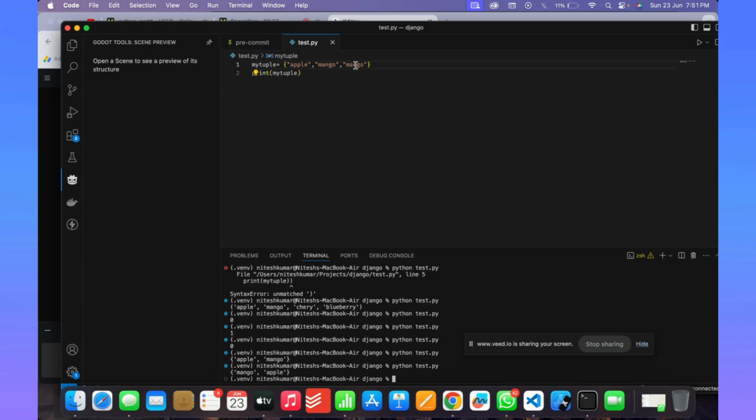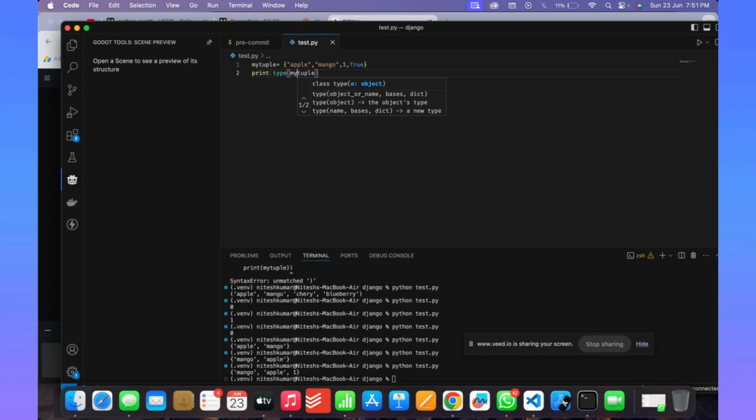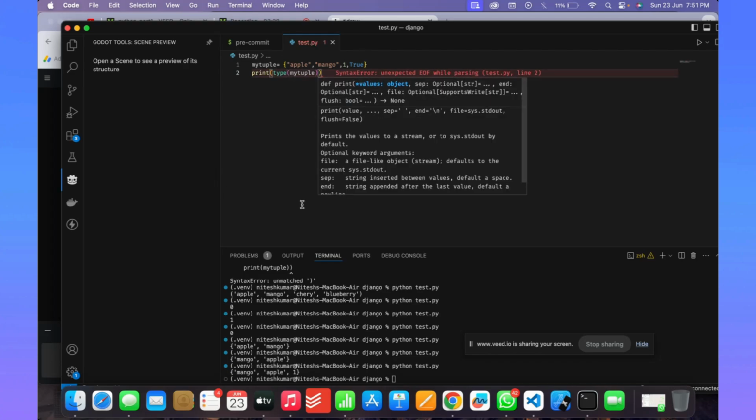So that's the beauty of sets. True and one are considered the same value in a set. So if I type one here, and then I have a true here, and then if I do this, see, it has ignored the true here. Similarly, false and zero are considered the same here. Now let's see what will be the type of it. If I do a type of it, it will give me a class of set.